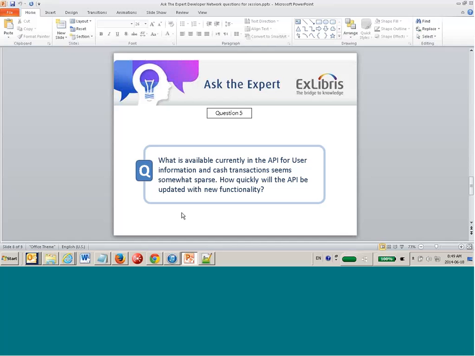Exactly. Okay, next question. What is available currently for the API for user information and cache transactions seems sparse?